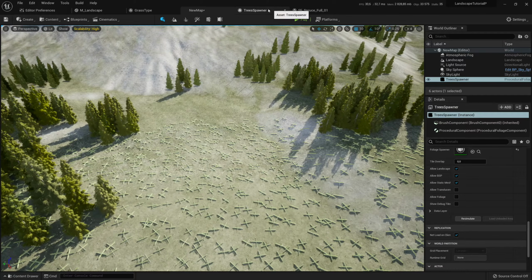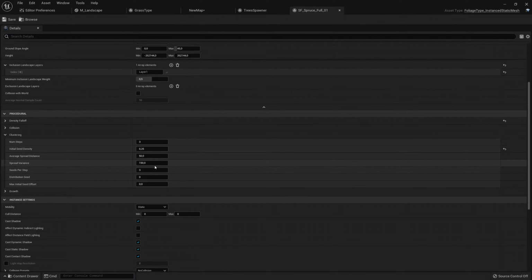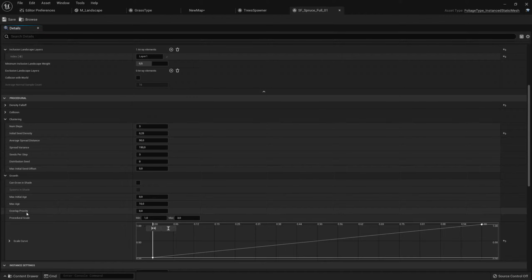So what you want to do is go to your spruce full and change the distance of all these, so the spread variance and the average spread distance. And yeah, just play around with this. Also play around with the growth settings, like the max age a tree can get before it doesn't grow anymore.